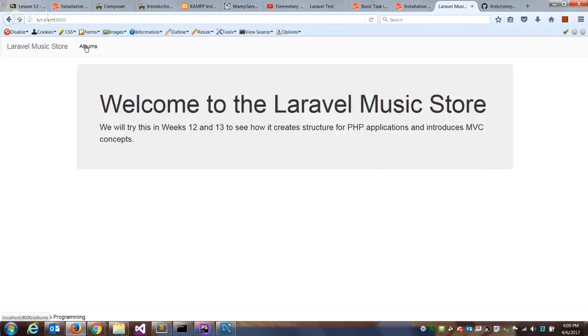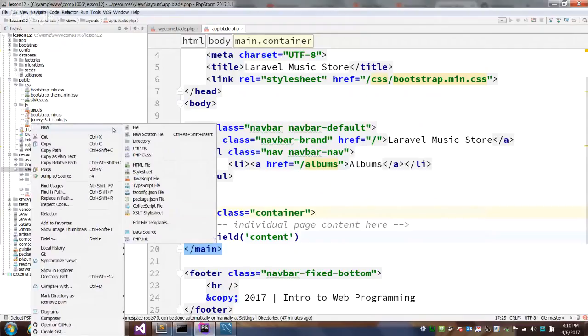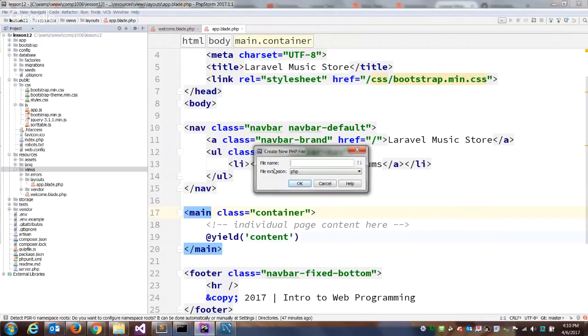So the first thing we need to do is set up an albums view, and we need to point the URL /albums to load that particular view. So in our code editor, inside of views, we already have this welcome. Let's create a new PHP file, and we'll call it albums.blade. Again, Blade is just a templating engine that Laravel uses that allows us to put in these kinds of directives that start with @.